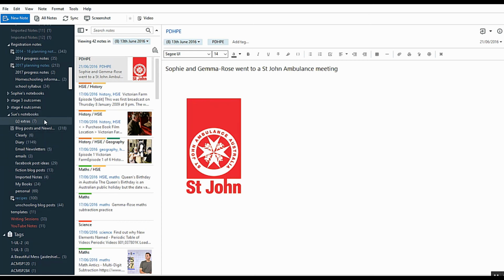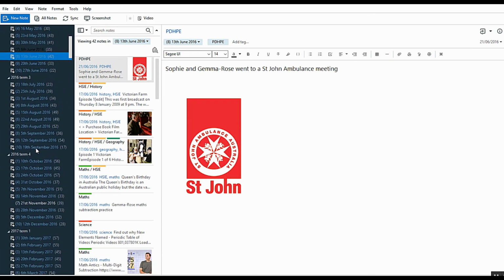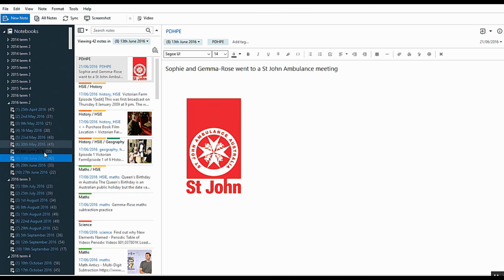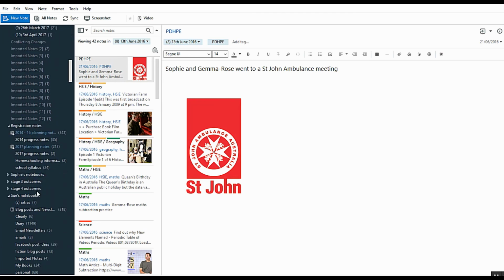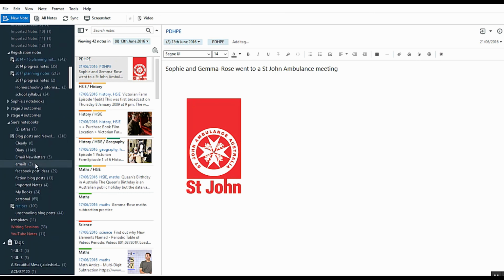Now, I have this separate to my homeschooling record-keeping journals or notebooks because I shared these notebooks with my girls. That symbol there means that I have shared that notebook with somebody. And so my girls can access all these notebooks. They can come into them. They can reread anything that's there. They can follow the links back to videos. They can add notes of their own. But I want to keep my personal notebooks private. That's why I've created other notebooks down here just for myself. And as you can see, none of them are shared.